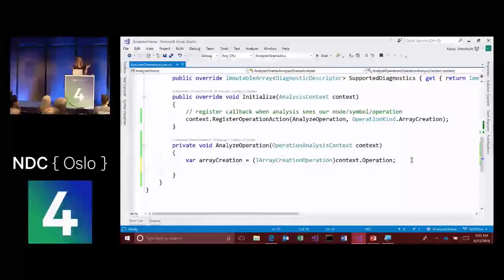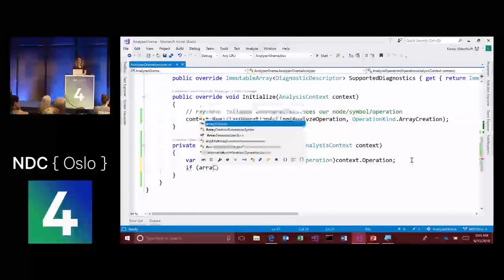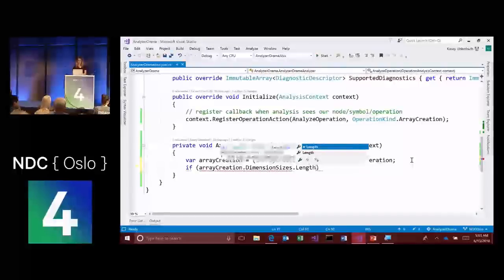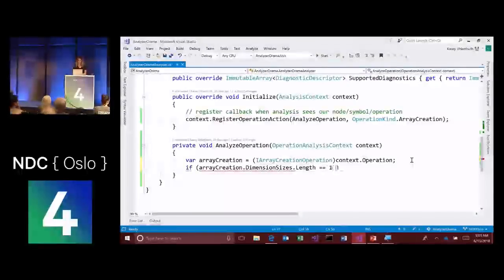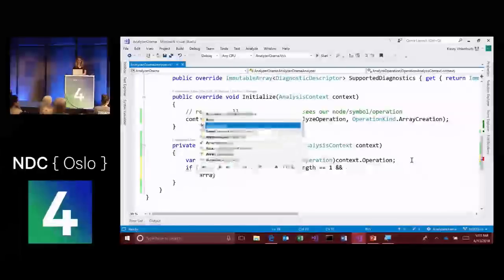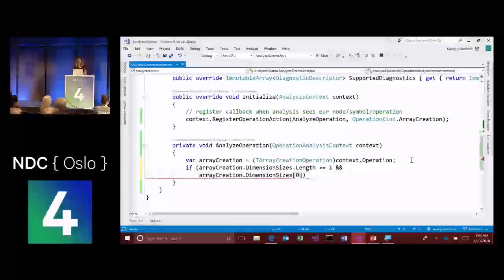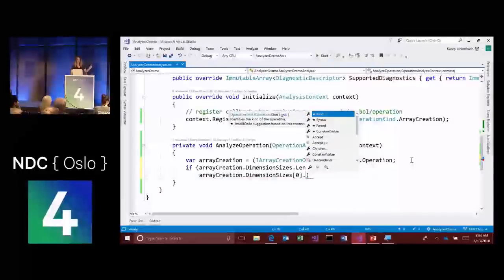So now we have our array creation. Then we're just going to say, if this thing has a dimension, then we're going to come in here, array creation, dimension sizes, grab it, because we know it's a length 1.